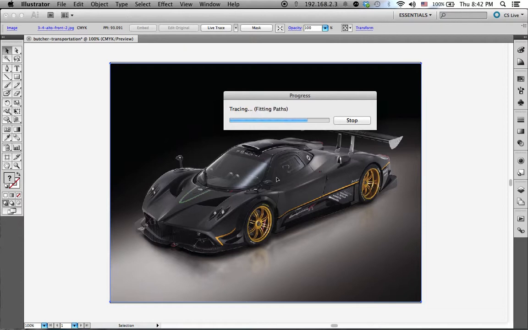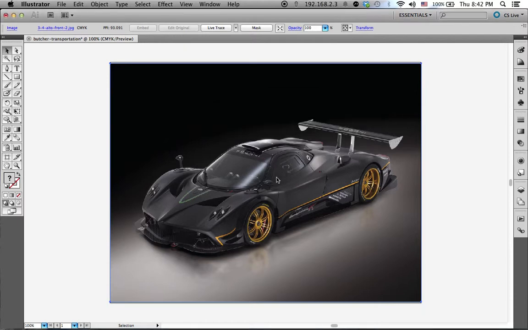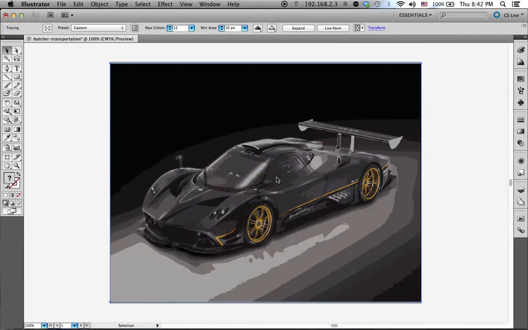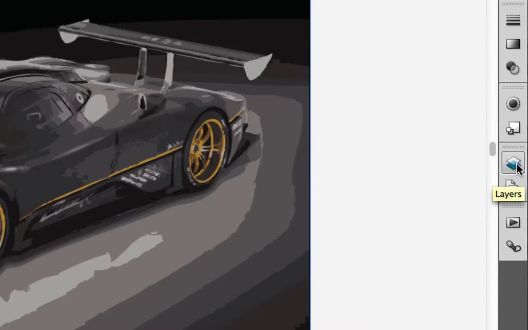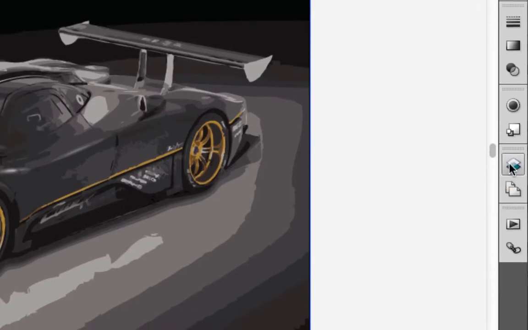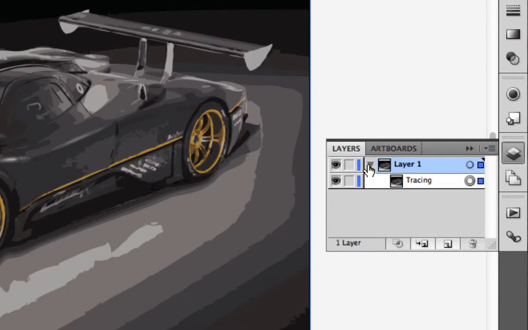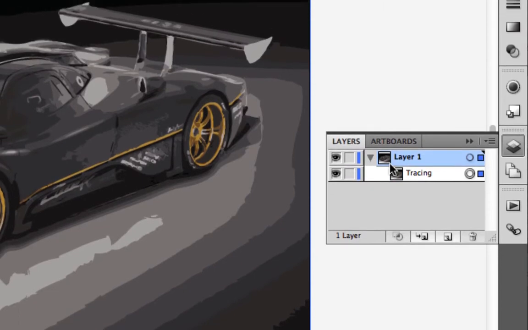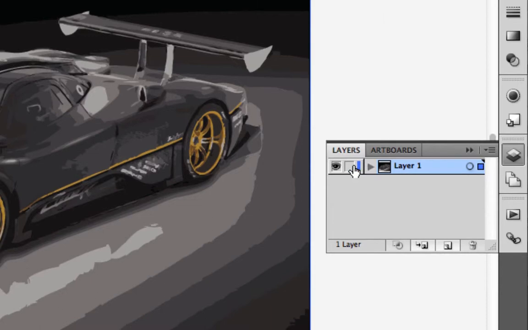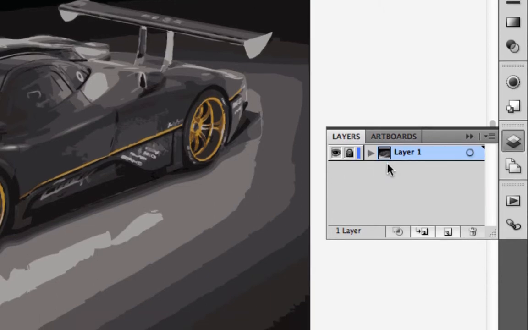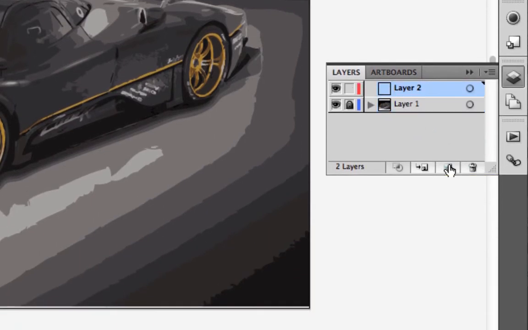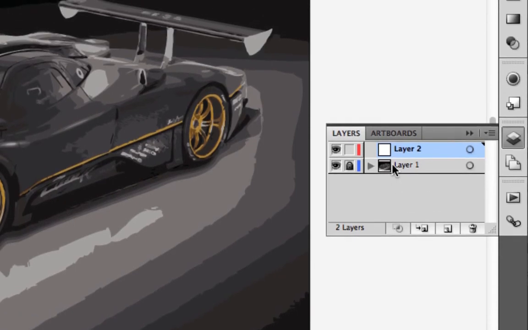Once it is finished tracing my image, I'll be ready to set up my layers. If I go to my layers panel, which is on my toolbar on the right, I'll see that in my layer 1 I have my tracing. I want to make sure that I lock that layer, and then I'm going to create a new layer where I'm going to start tracing.